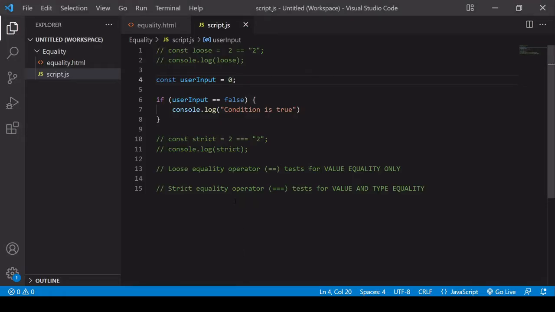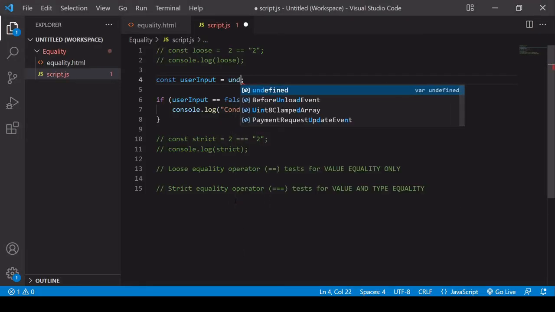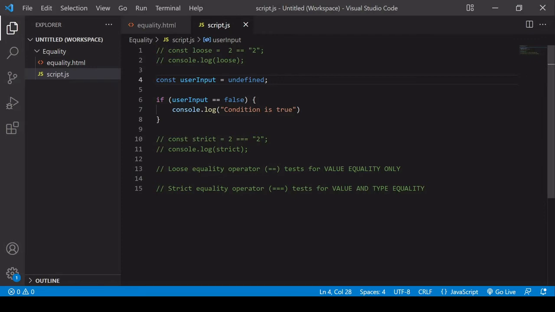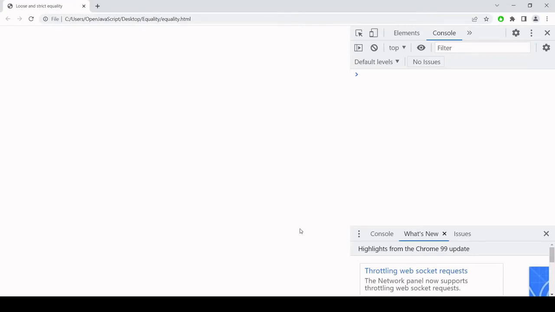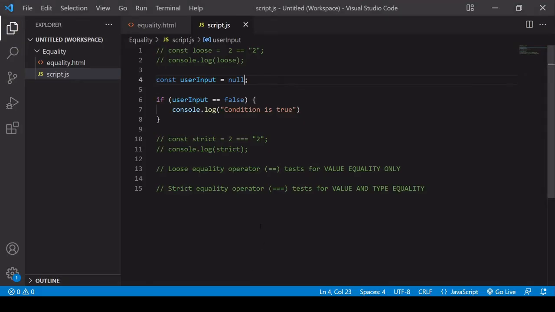Maybe if false is compared with a falsy value, it's always going to return true, but that isn't the case. So if I enter here undefined, the condition is false. And if I enter null, the condition is also false. So because of the type coercion that happens with the loose equality operator, it can sometimes return some unpredictable results.